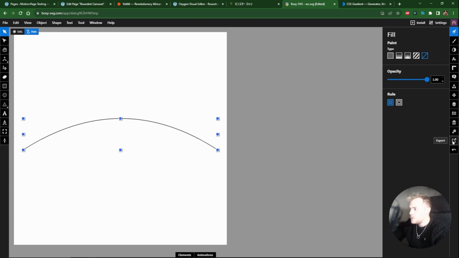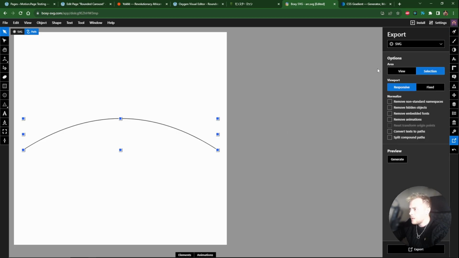And then all you need to do is just go down to export here. I'm just going to use these settings. Click on generate, and then this is going to generate a preview. And if I click copy to clipboard, it's going to copy all of the HTML for the SVG to my clipboard, and I can use that in a code block in the builder of my choice.